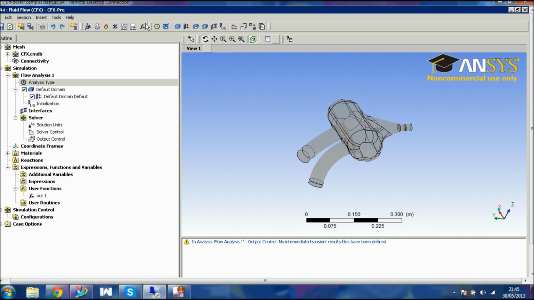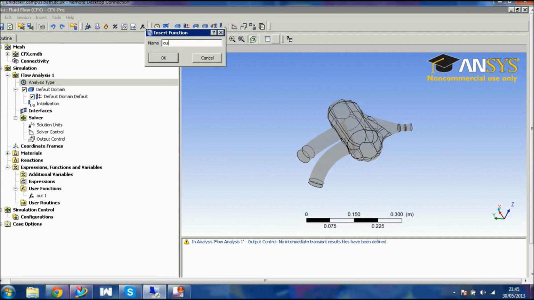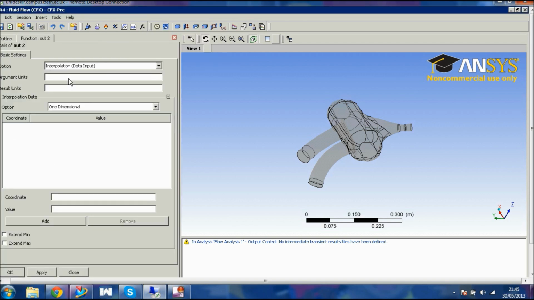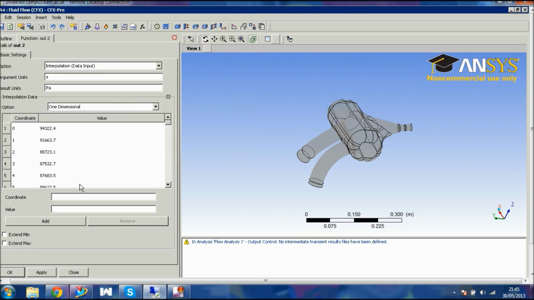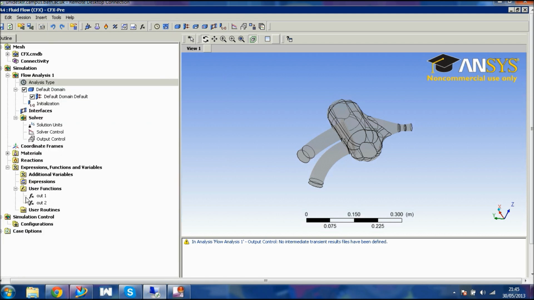We want to do the same for the other runner, so we're going to go out2, same things apply, seconds, pascals, right click, import data. Do the other one, so runner 2, 61 time steps, OK, that's appeared again, extend min, extend max, OK. Right, so now we've got two user functions.